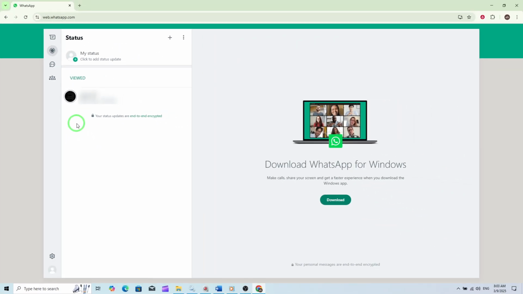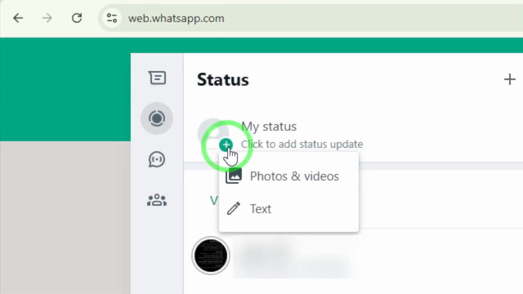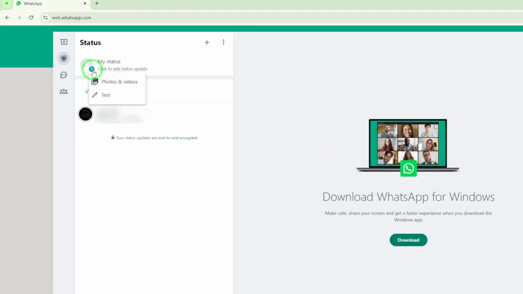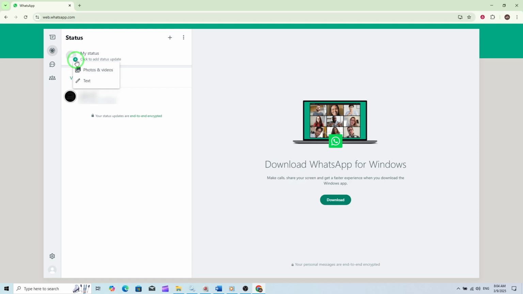To add a new status, click on the plus icon located at the top right corner of the Status section. A menu will pop up with options to choose from photos and videos. Select this option to proceed.